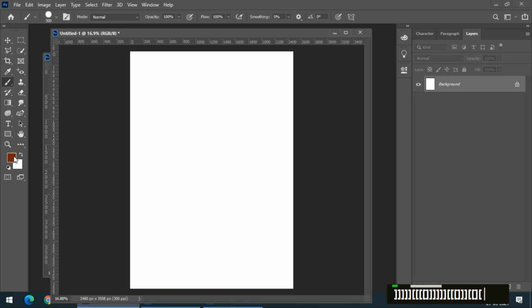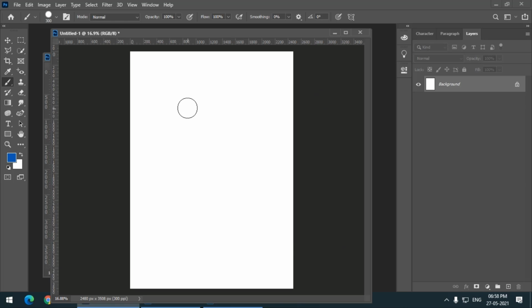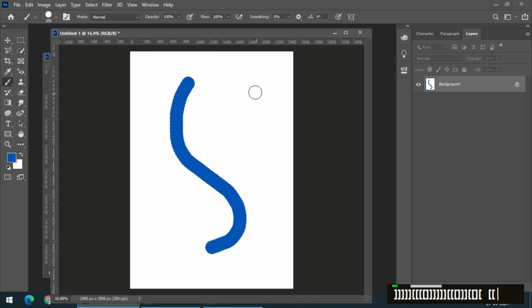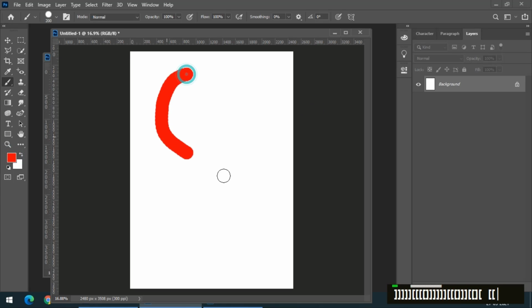Whatever color is present on the foreground will be applied to the brush strokes, whatever you draw. Let me change the color. Let's say I choose blue color. If I change it to another color, then those strokes will appear in that color.